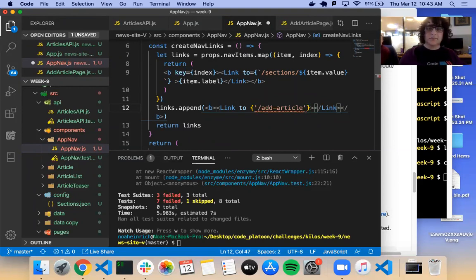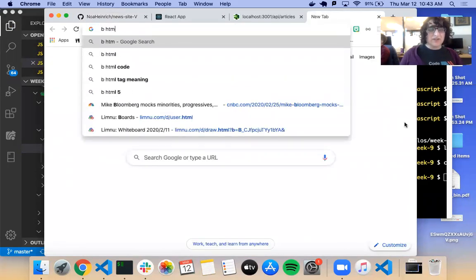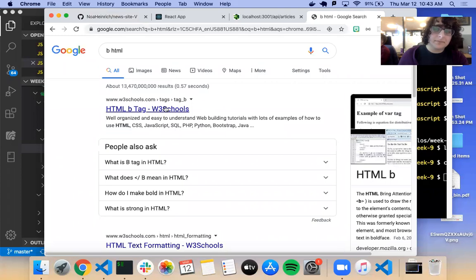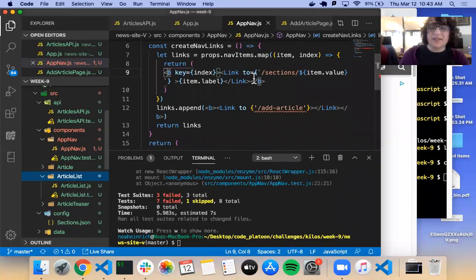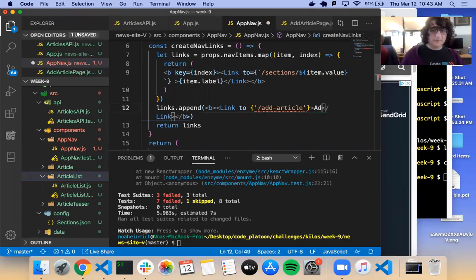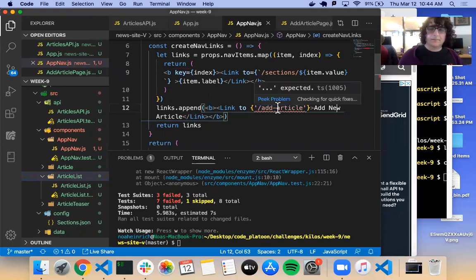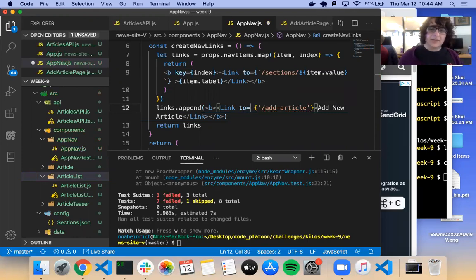Also, I'm not sure what the B object is. That was just what I saw to do. What does a B object do in HTML? So it's bold. So we're bolding this. And then we can say add new article. Expected dot dot dot from equals. There we go.